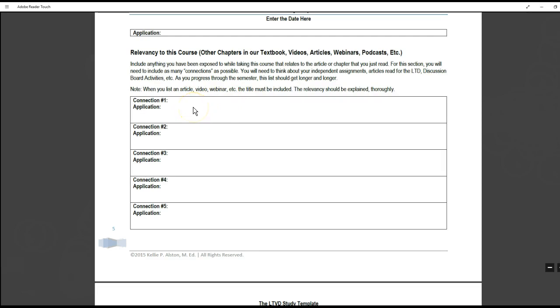This is because in my courses, they watch videos, especially in the course where I do the LTVD, they actually do something called a video analysis, where they go through these same steps, very similar, as they watch a video as an independent assignment. So a video that I may have had them watch on the writer's workshop may relate to this article that they're going to be discussing when they come together as a group.